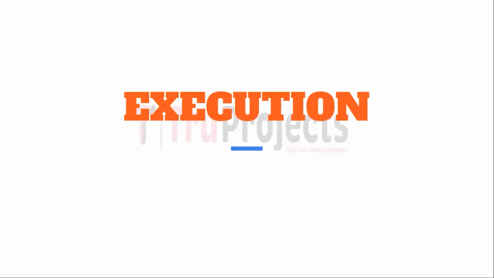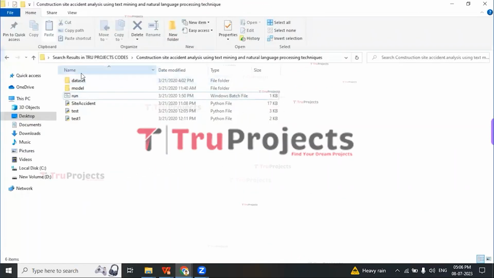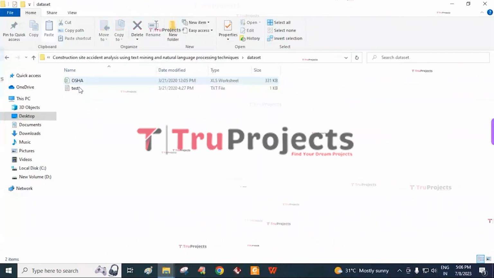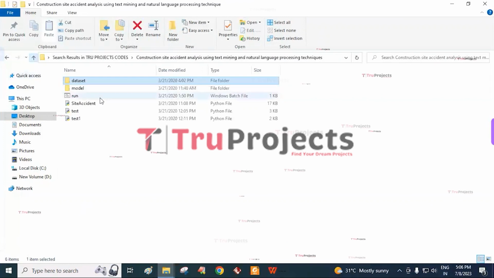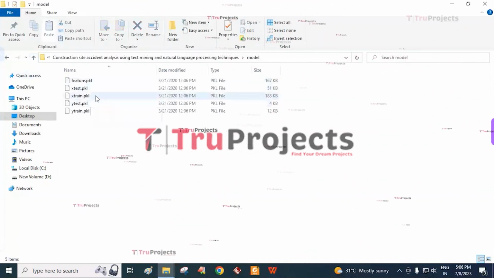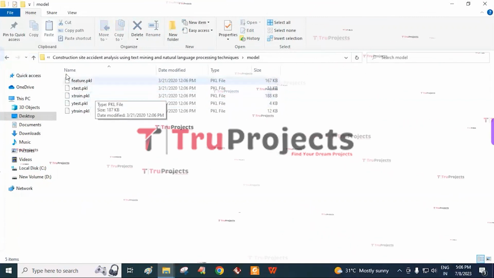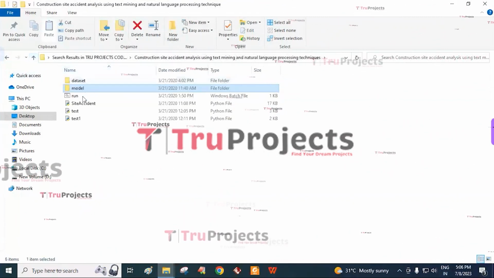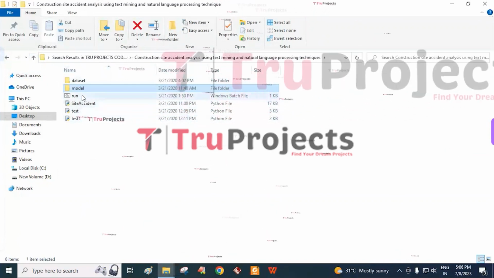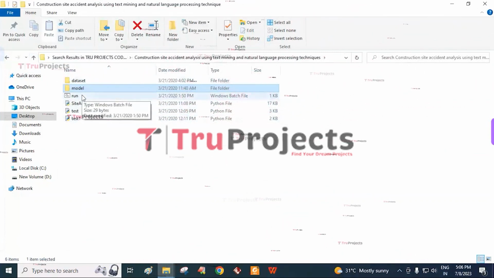The execution of the project. To execute the project, first we need to open the code folder. This is the code folder consisting of the dataset and the test dataset, and the model folder consisting of PKL files which contain the algorithm information, and the site accident test and test1 Python main code files, and the run is a bat file.